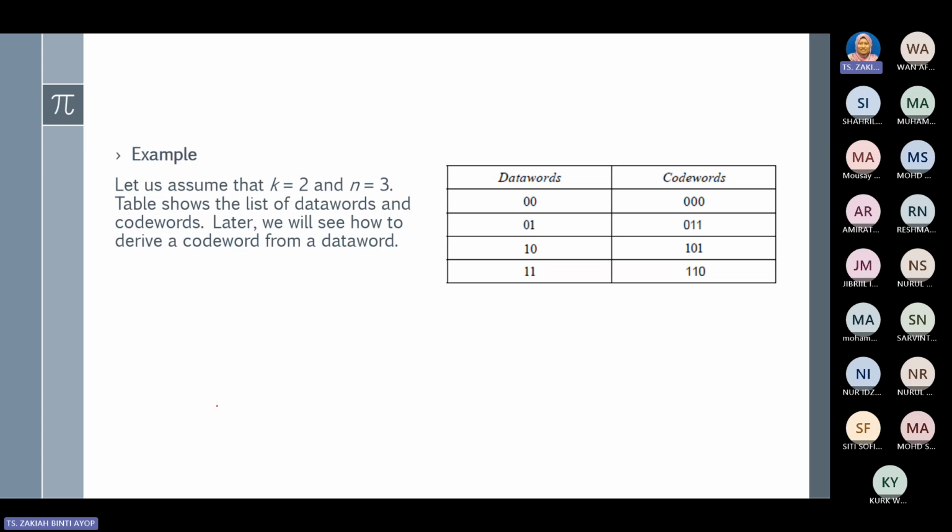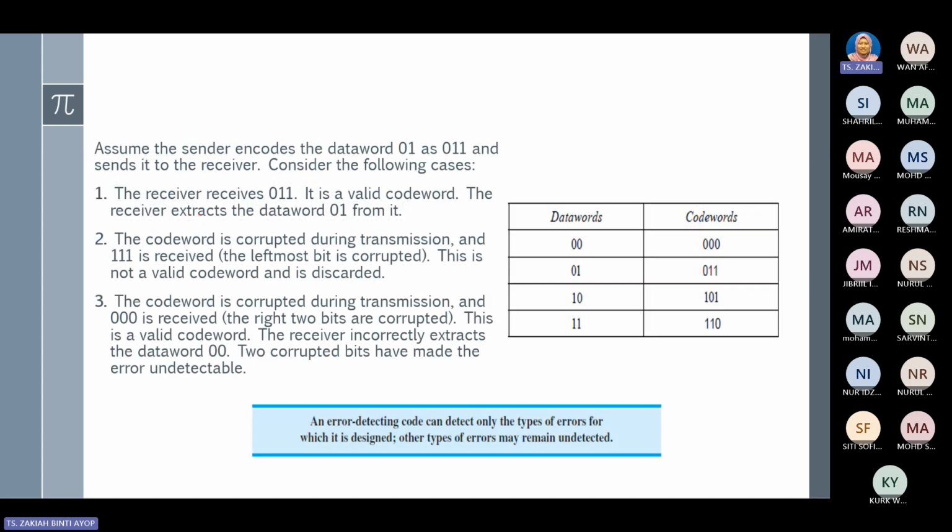Now, an example. Let us assume k is equal to 2 and n is equal to 3, which means the data word is 2 bits and the code word is 3 bits. The table shows the list of data words and code words. Later, we will see how to derive a code word from a data word. Assume the sender encodes the data word 01 as 011. So this is from the sender side. Consider the following cases.